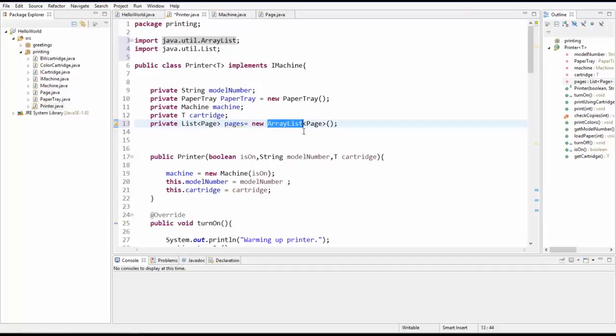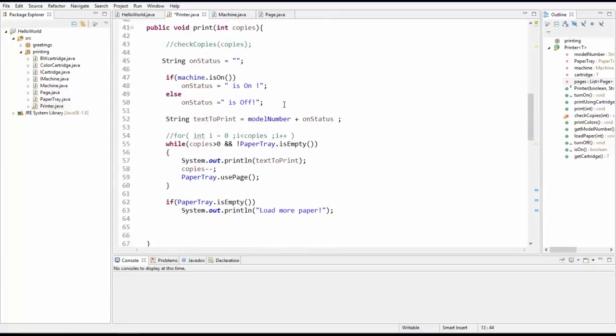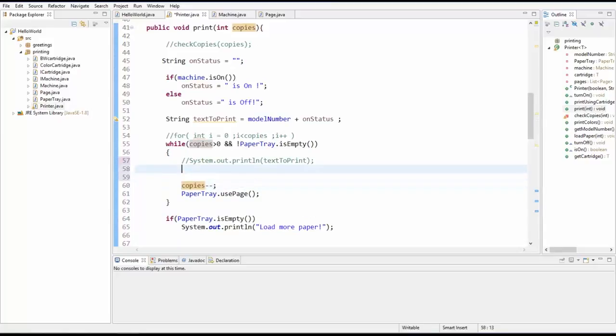So what we will do here is this list will now allow us to hold a page or multiple pages. We are going to go into our print method, and every time that we would have printed to the screen, instead we are going to create a new page and add it to our list. The way that we can do this is we can do pages.add, and then we are going to just add a new page.